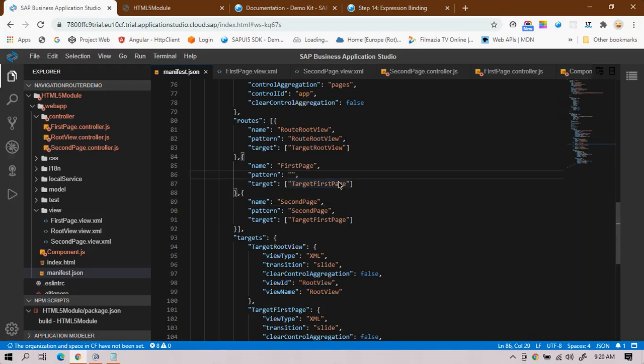If the pattern is an empty string, then you must identify it as the page that will always be executed first, not the second page. So in order to avoid such a condition, I've given a pattern to the second page. This will be executed when you do the navigation from the first page. It's not necessary; you can define any pages in this, and based on whatever navigation you do, that page will be displayed.